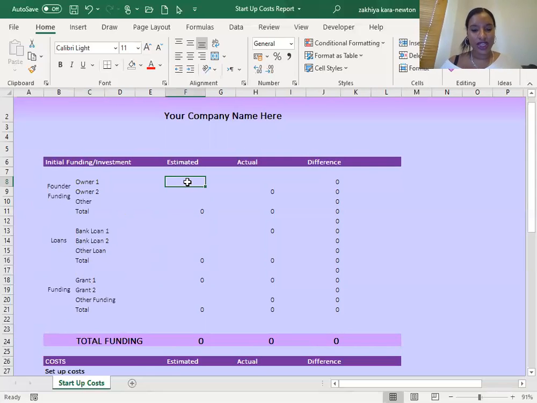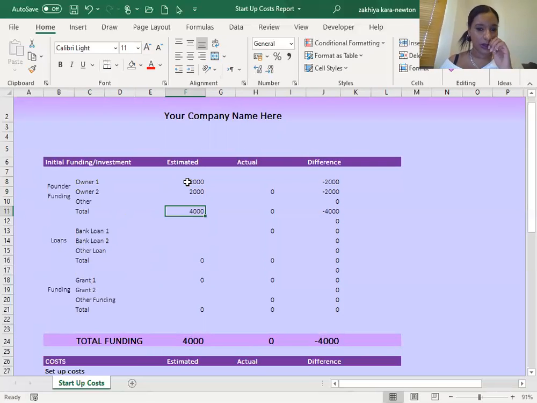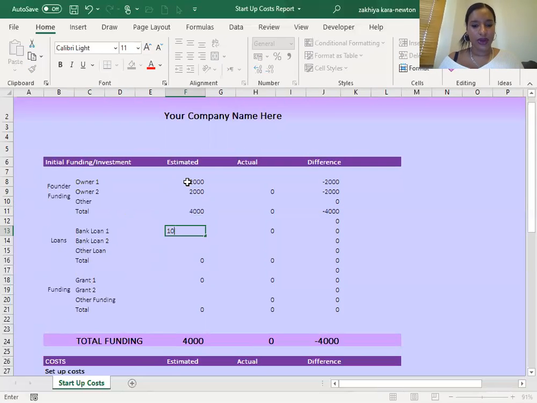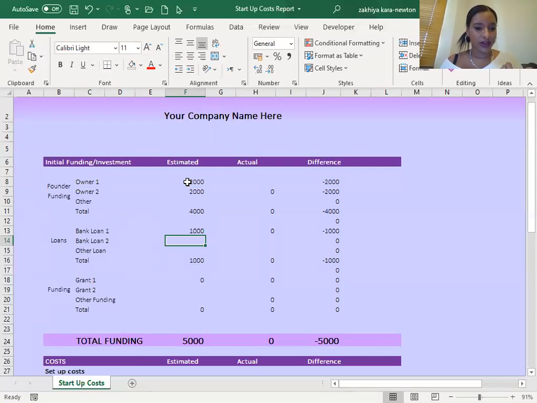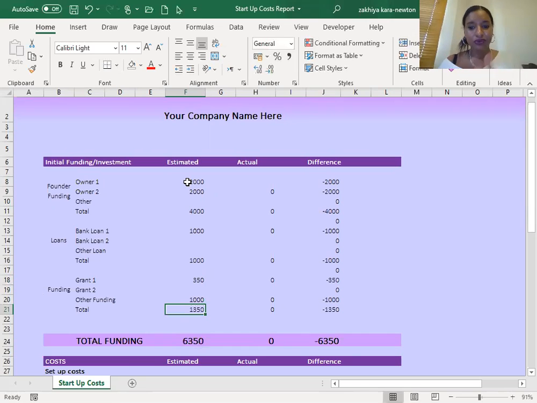And in your estimated column, you will just go ahead and type the figures in. So we'll put in some fake figures here. We've got 2 owners putting in £2,000 each. We're asking for a £1,000 bank loan from the bank, and the grant, we are eligible for a £350 grant, for example, and then Granny has given me £1,000 as well. These are completely fake and made up. I'm just showing you that quite literally all you are doing is typing in the numbers next to each income source.